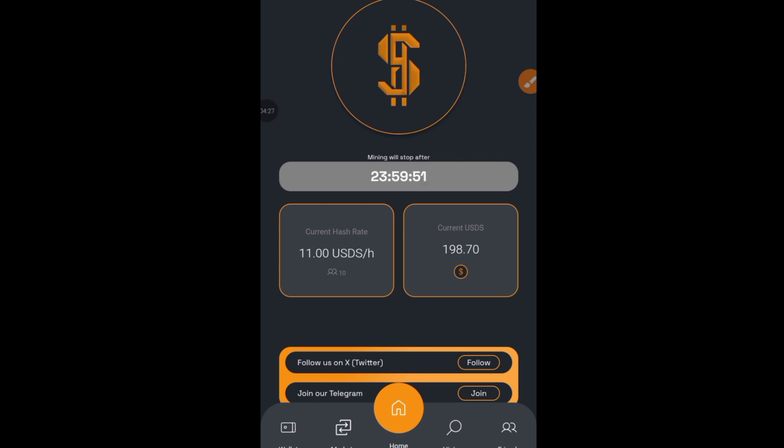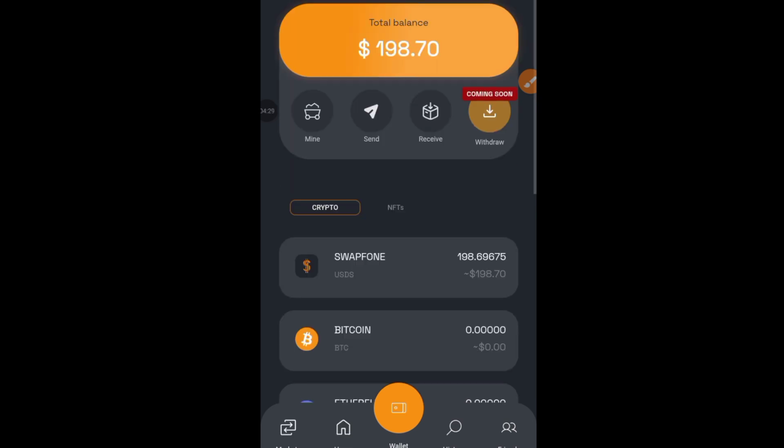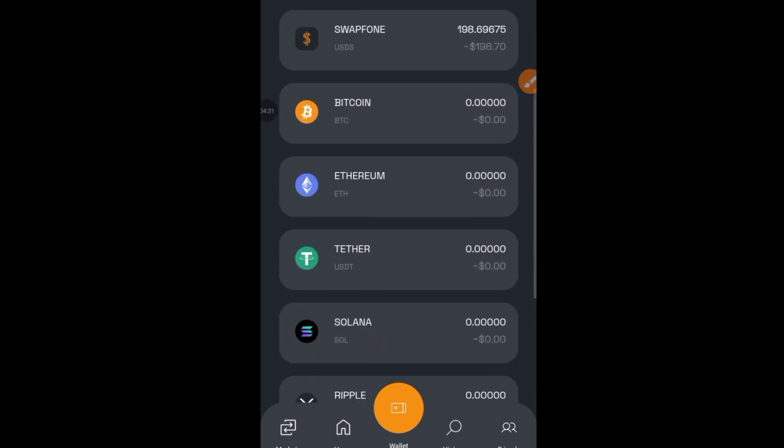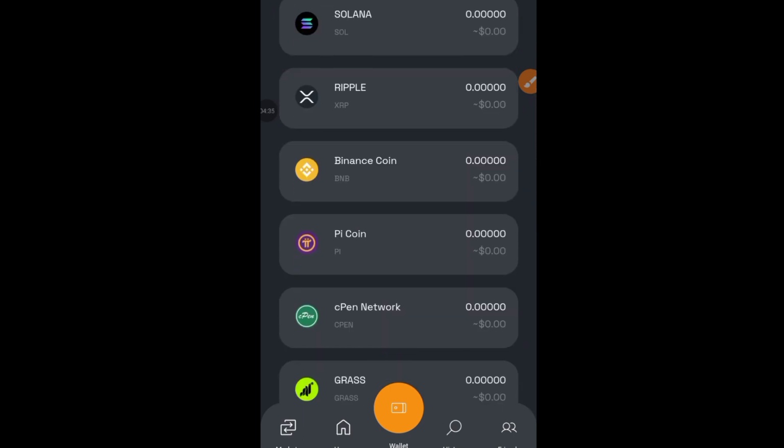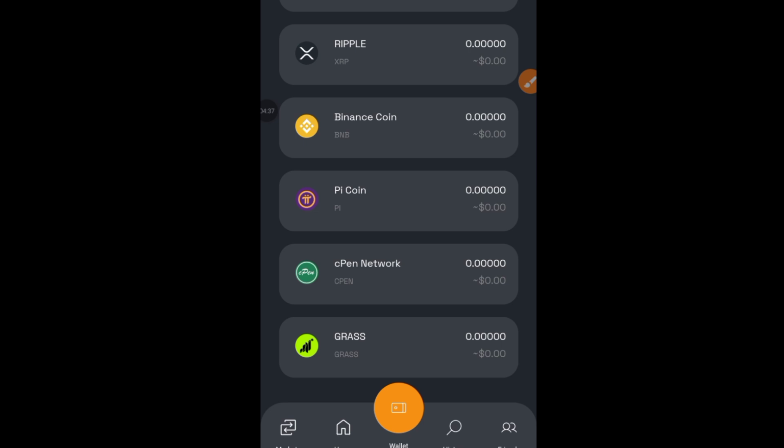So make sure that you are available. Stay tuned for tomorrow to win this Pi, USDT and CPEN. Make sure that you are available to win this airdrop.